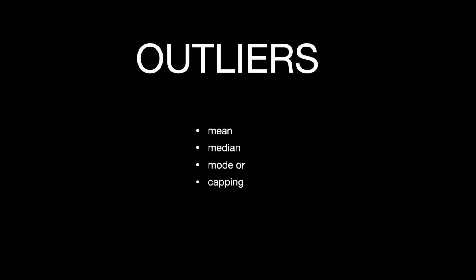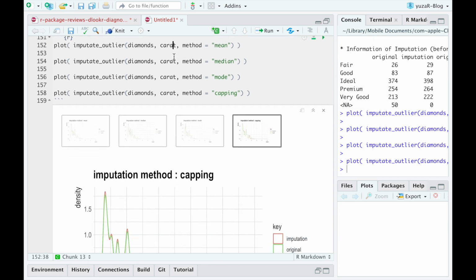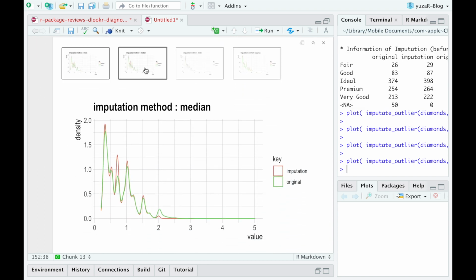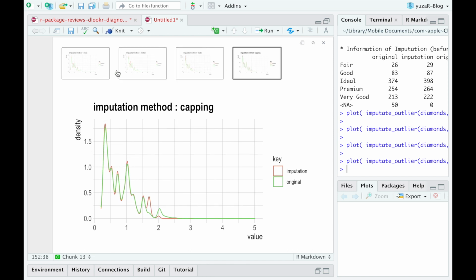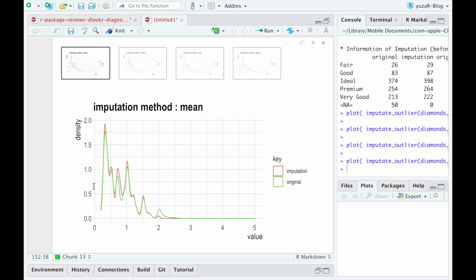We have seen that the dlookr package can effectively find outliers and impute missing values. If the outliers are nasty, they can be treated like missing values. Therefore, if desired, the outliers can be easily replaced by the impute outlier function. This function supports the following imputation methods: the mean, the median, the mode, and capping, which imputes the upper outliers with the 95th percentile and the bottom outliers with the 5th percentile. Here, I would also recommend comparing all four methods before deciding which method is the best. And if we look at the plots, I think a simple average wins this time.